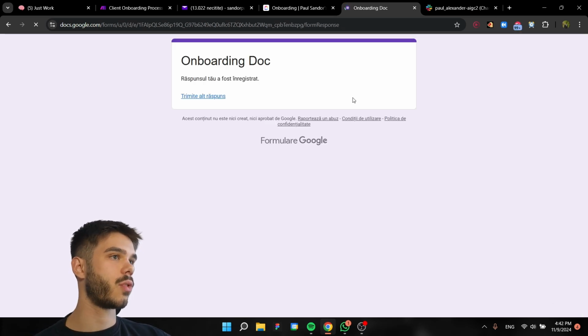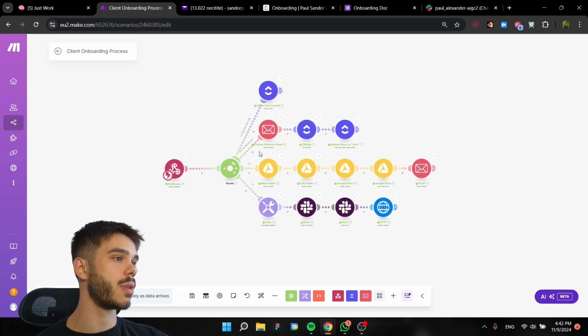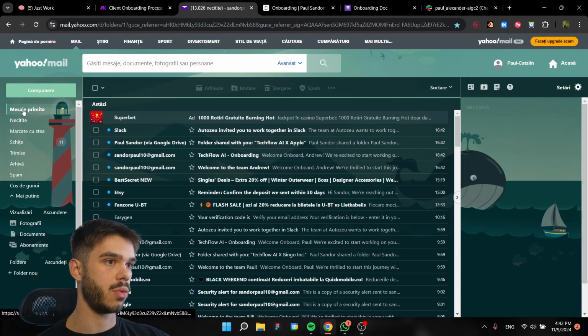Now we send this form. This automation should work right now. It has been activated. You can see all of the modules that are being completed right now. We have created a client task in our CRM. The folders have been created and the Slack channel has been created and the user has been invited. Let's watch what has happened in our Yahoo.